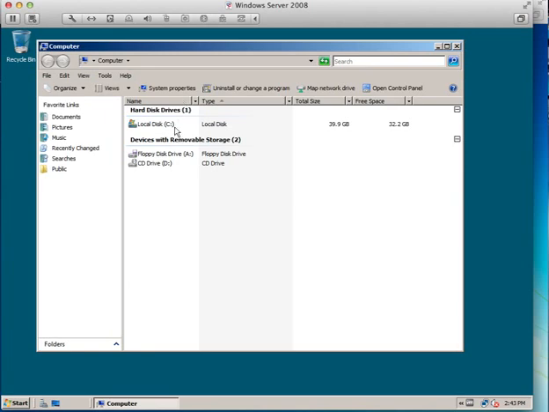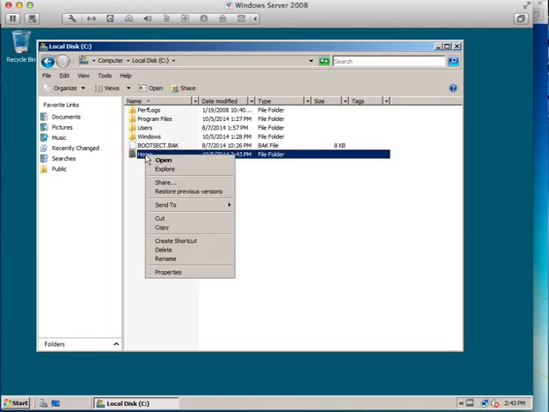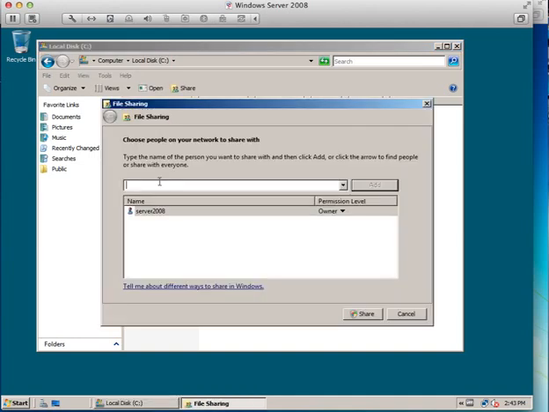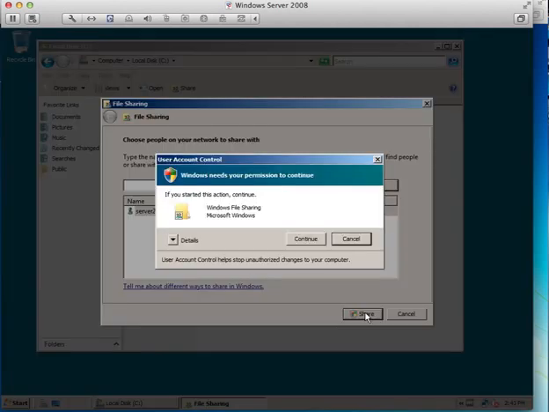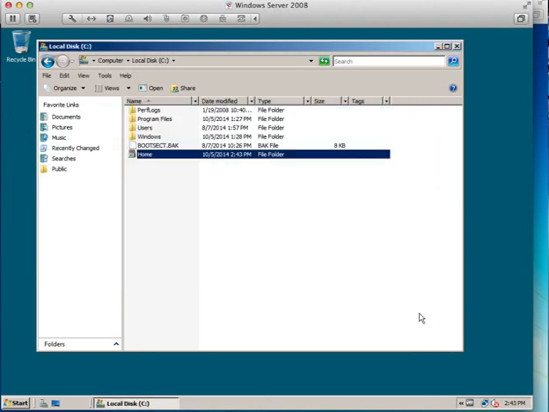To do that, we'll go to Computer, we'll go to the C drive, and we'll make a new folder. We'll call the new folder Home. Now we need to share it, and we need to click Share here, and that's done.